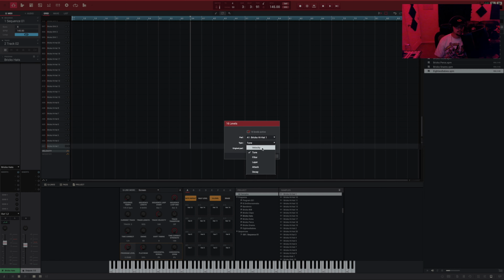So the type: velocity or tune, filter, layer, attack, decay. I personally only use tune. I might use velocity, but I just like to use velocity when I go in there and do my little post edit real quick with my pen. But tune is dope because it's so easy to lay down pitch shifted hi-hats. That's such a hack. It's so easy to lay down pitch shifted hi-hats.